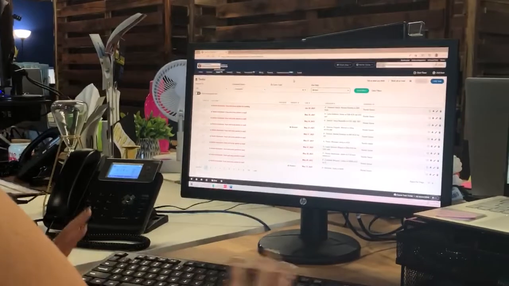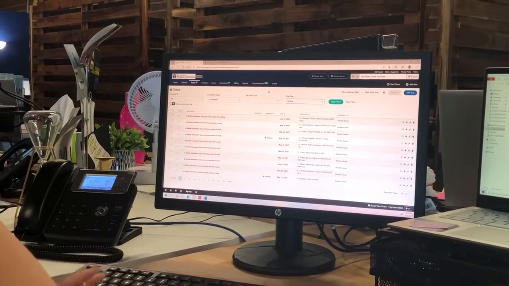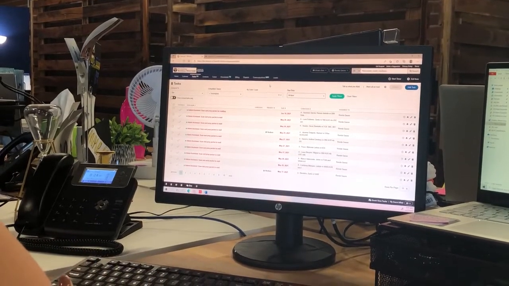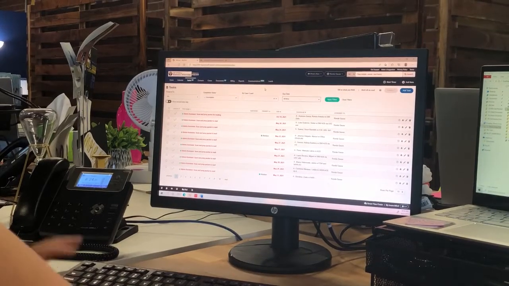Good morning, everyone. Today I'm going to show you how to integrate Mycase Calendar and Google Calendar for Rivas and Associates. So let's get started, shall we?